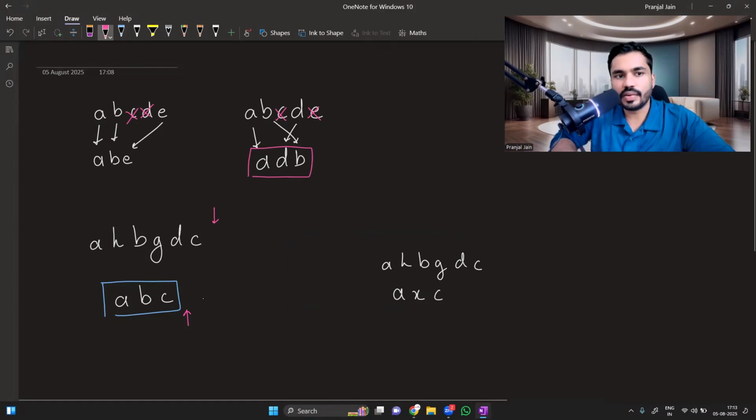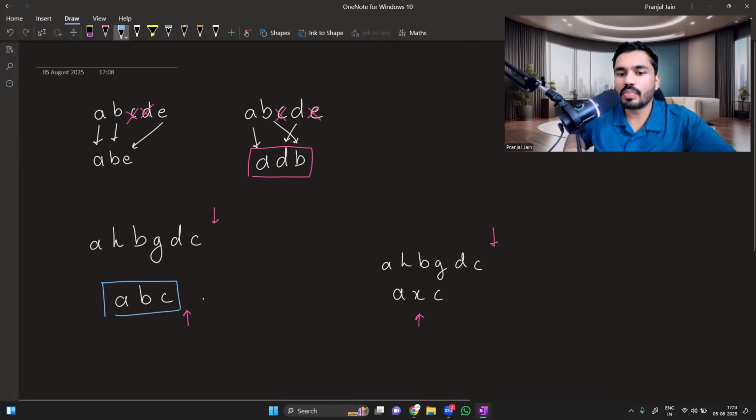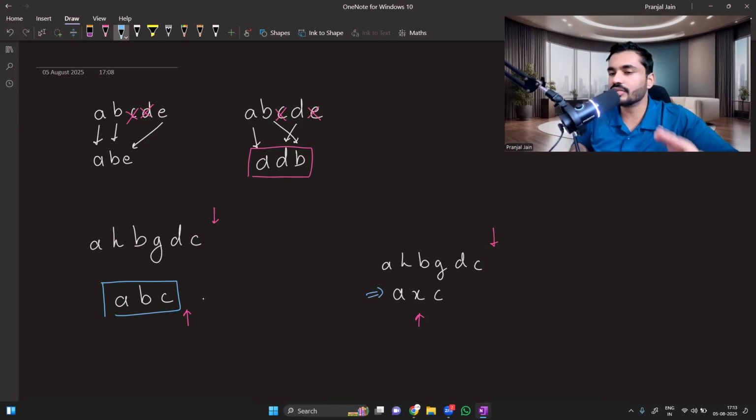So we start from here. A and A, both of them do match, so we move them forward. X and H do not match. X and B do not match. X and G do not match. X and D do not match. X and C do not match. The loop is over. We haven't been able to come outside this substring. So this is not a substring of the original string.